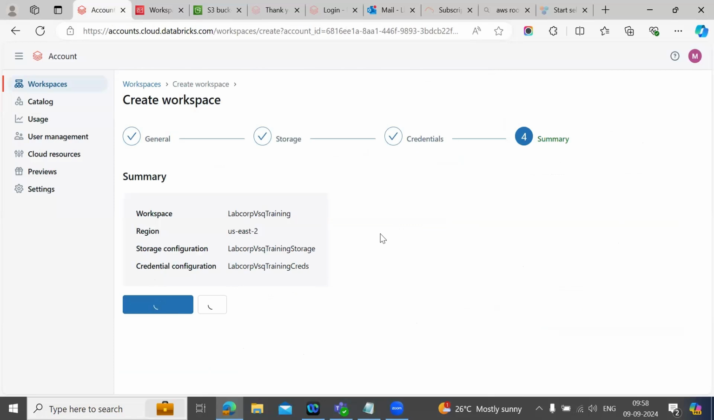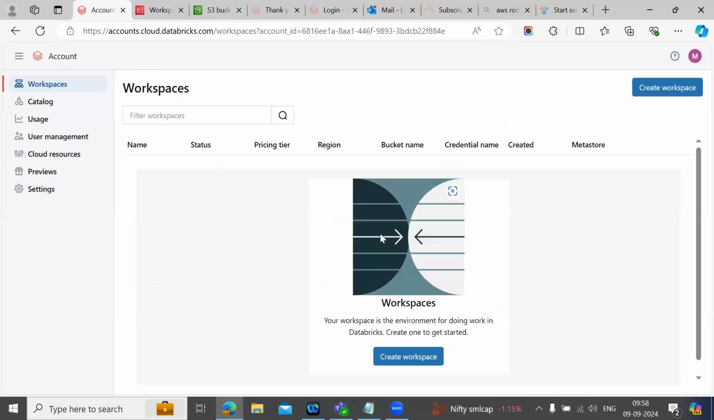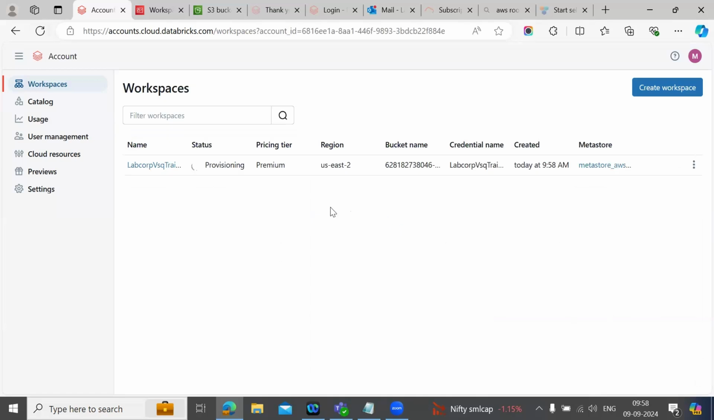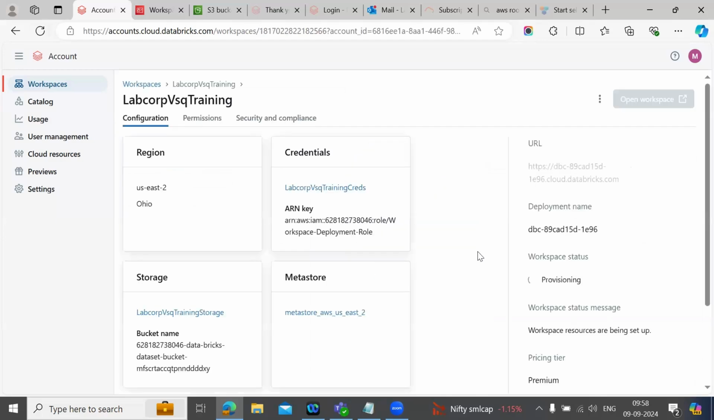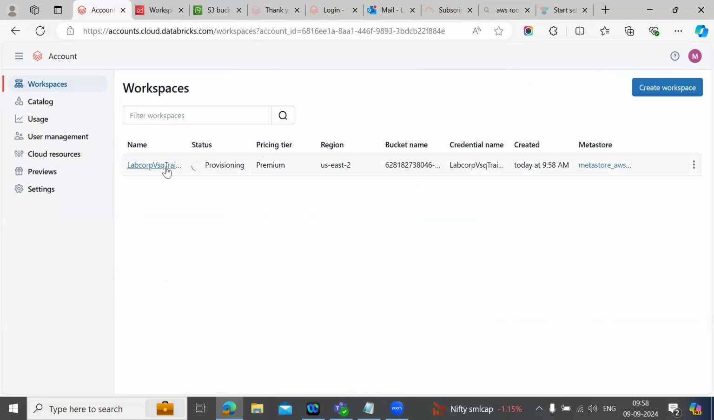Once it is done, you can refresh the page. Okay, it is provisioned. Once it is provisioned, I will open it from here and go to the console, right? Yeah, very good. Shall I stop sharing? Yeah, you can check.